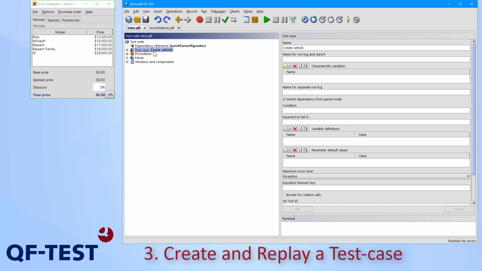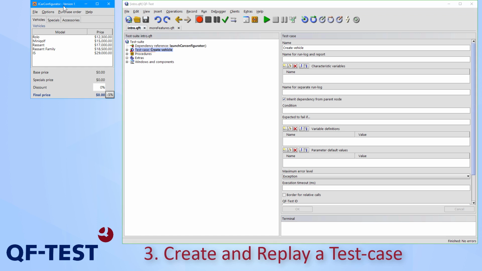Starting the recording works via pressing the Start Record button on the QF Test toolbar. Then we switch to the test application and perform the necessary steps for our test case. In my case, I select a vehicle and then I grant a 5% discount to me. As the last step of my test case, I would like to create a checkpoint in order to verify the calculation of the price. So I would like to know whether the discount is included in the price.